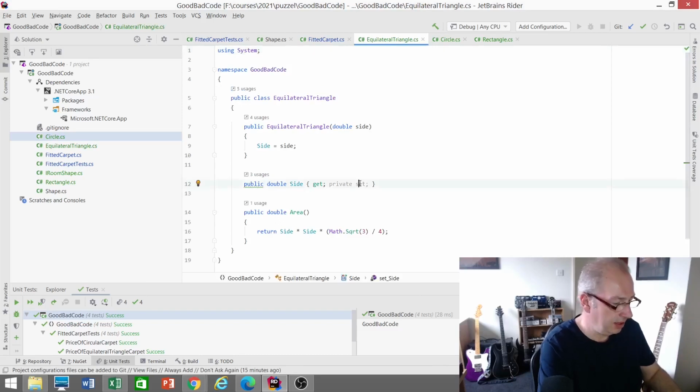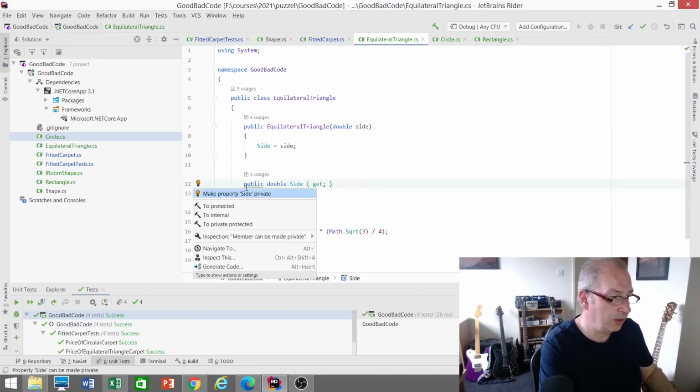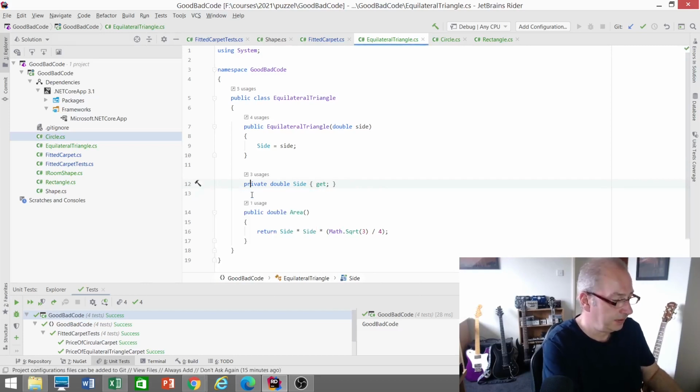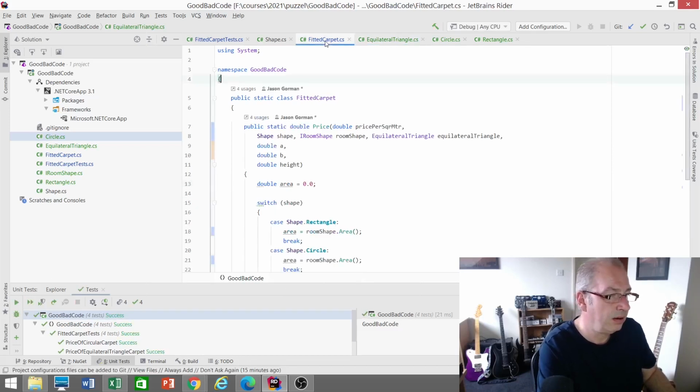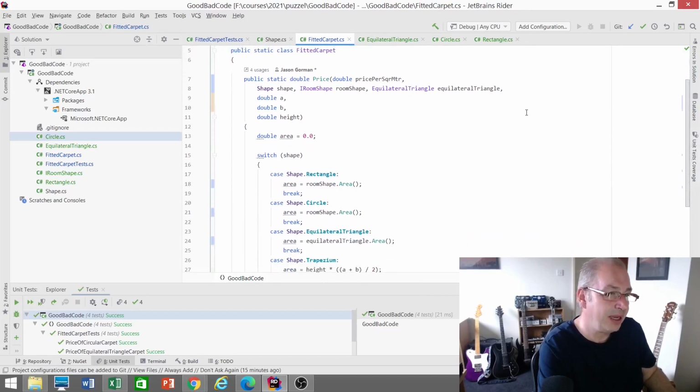Okay, we don't need that private set, so I'll just fix that while I'm here. And let's fix that while we're here as well. Doesn't need to be exposed. Okay, and we're back to fitted carpet. So again, we're passing in the equilateral triangle here, but really we want to pass it in as a room shape, as that second parameter.